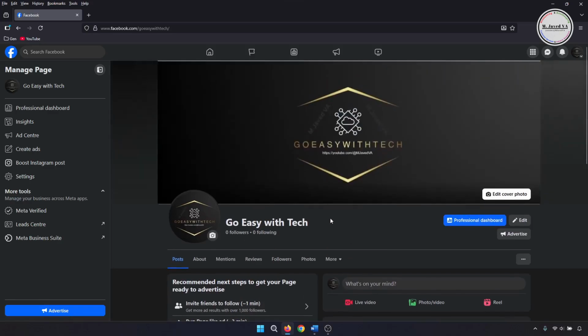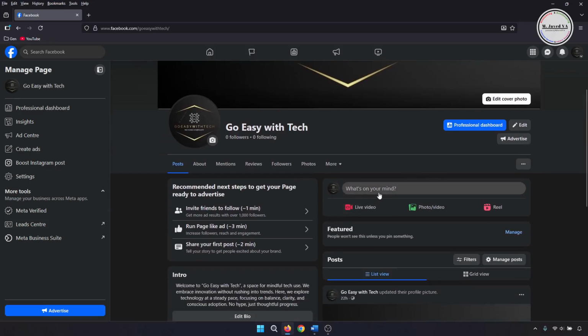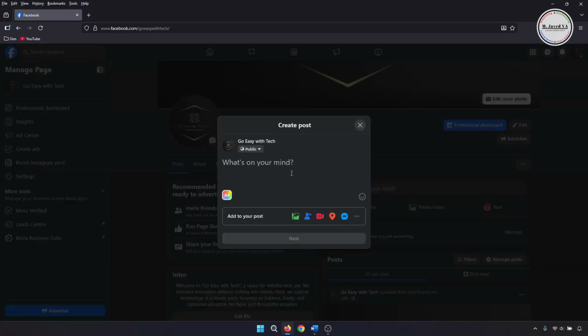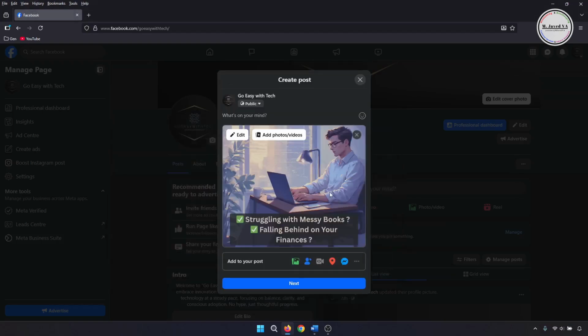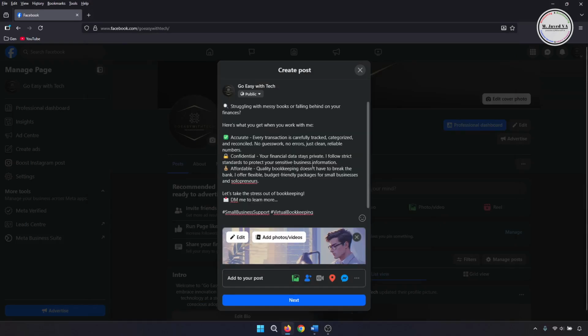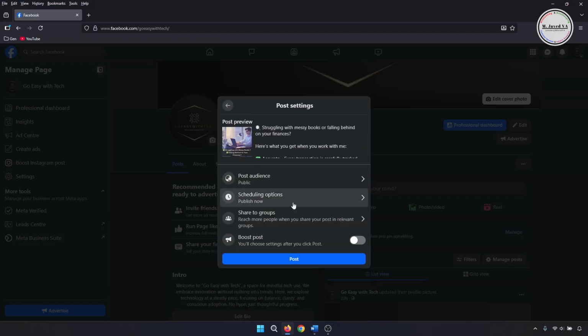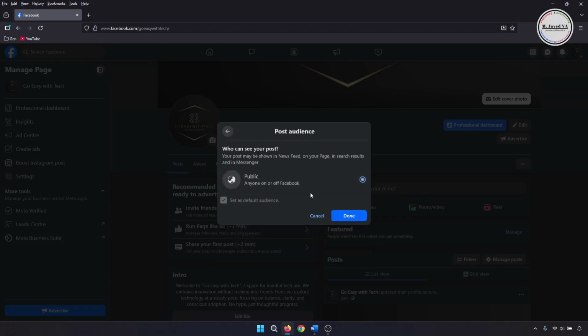Now let's create the first post. So click here and add an image or images if you need to. Then write something about your post and click on Next. Here you can change the audience whether who can see your post. I'm keeping it to public since I don't have relevant audience yet.